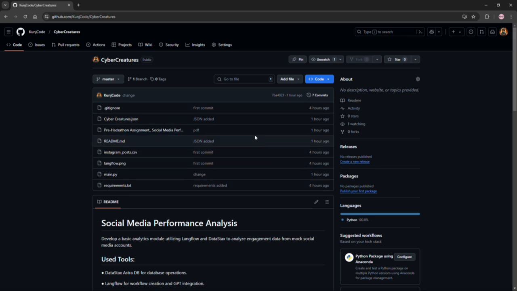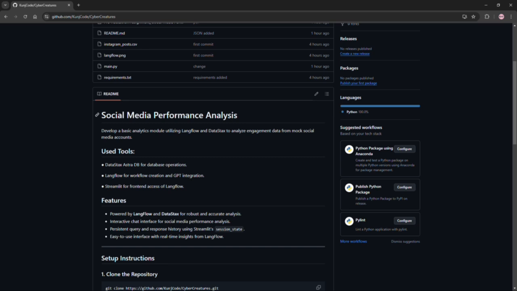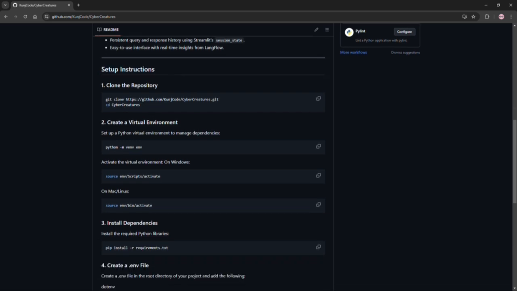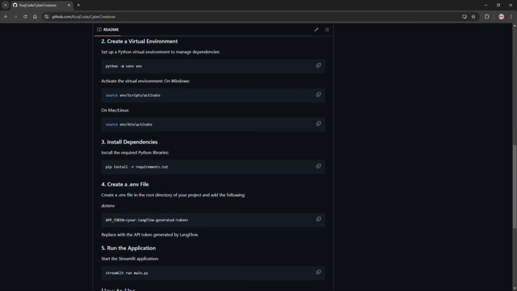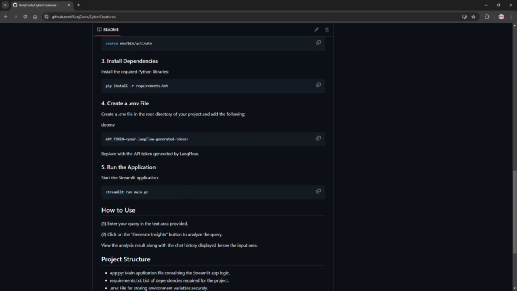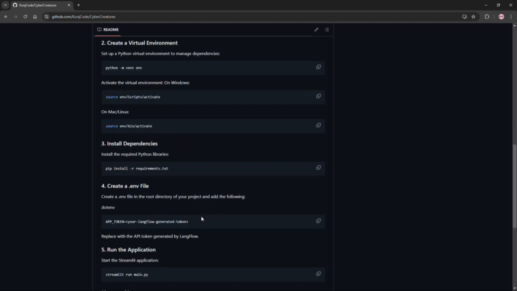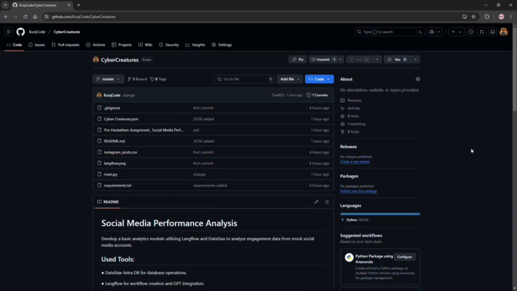So this is the GitHub repository. I have uploaded my entire code here for running on your local system. You have to clone the repository, go into it, and then activate the Python environment, depending on the operating system you are using, Windows or Mac. Install the dependencies and create an env file, and put your app token which you have generated from here. So you have to put the token in the env file and run the application with streamlit run main.py.